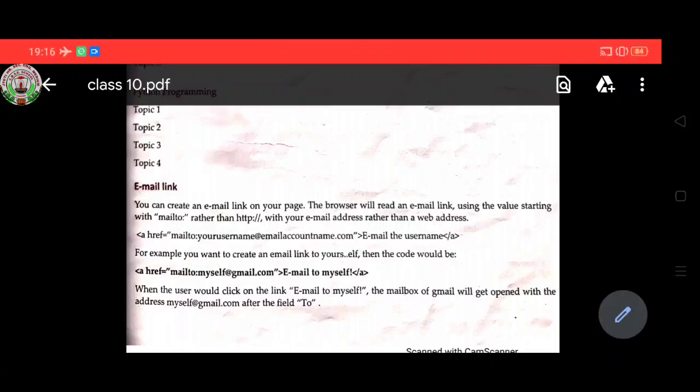Before starting this chapter, I want to tell you something about your pre-midterm exam. Children, you have to study two chapters, first and second, which we have already taught. Study the whole chapter from your book. After the chapter, there are MCQs, fill-ups, and question answers. You will prepare MCQs from your chapter. So prepare your chapter nicely.